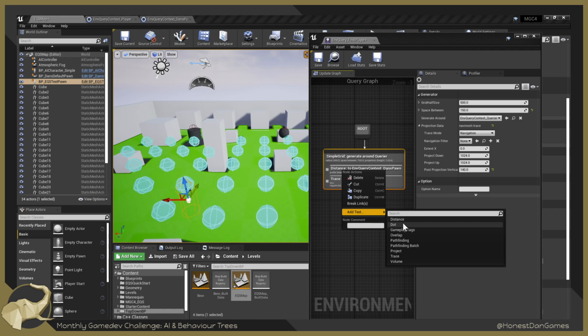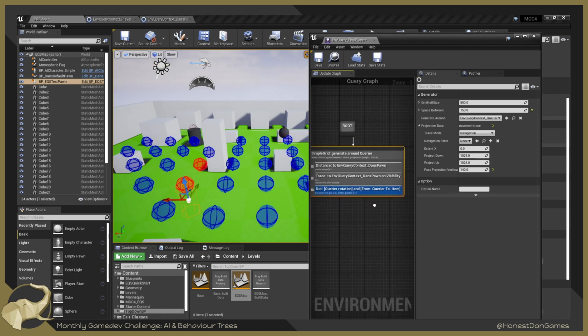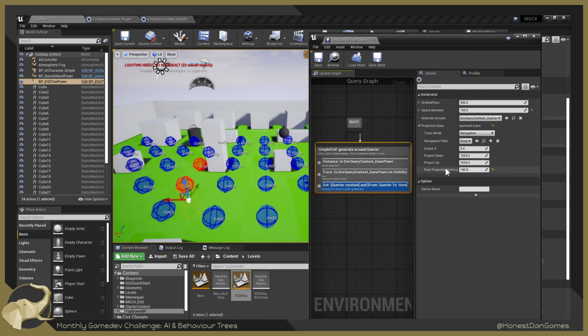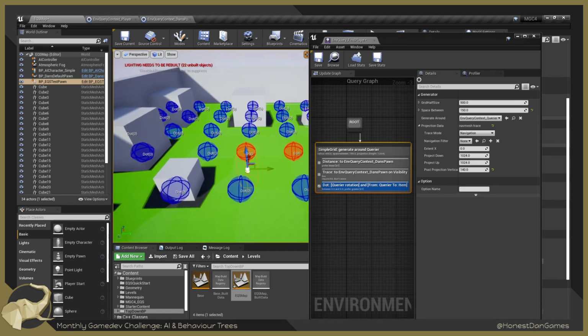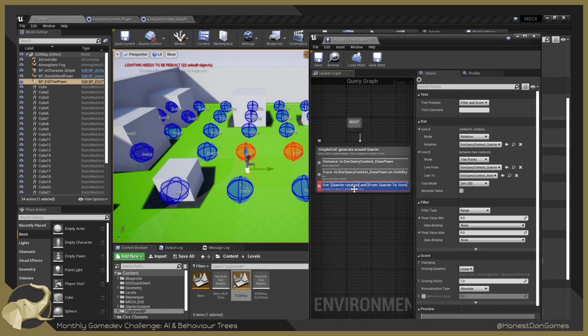Is this the dot product? This is the dot product. Dot product is like a -1 to 1 value, isn't it? Based on the normal angle between them, I think.